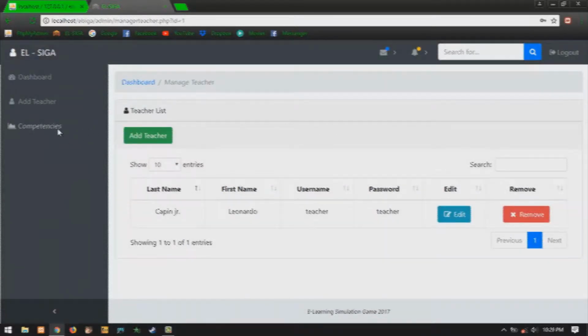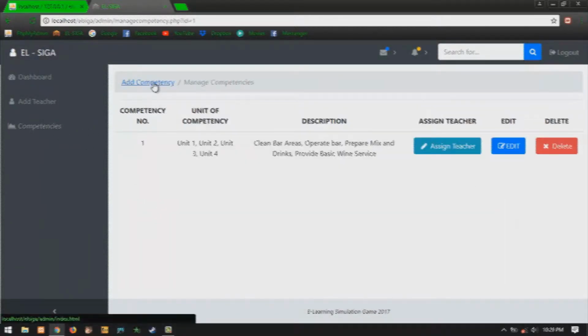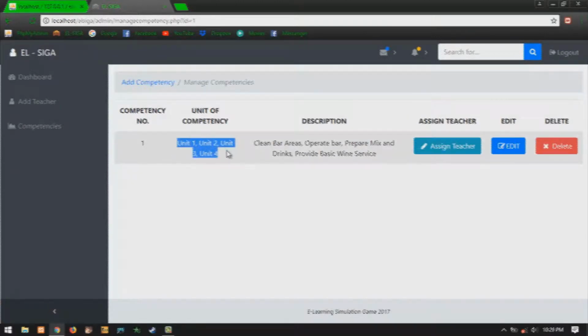Inside add competency, we have 4 units of competency added. The description, which is clean bar areas, operate bar, prepare mix and drinks, and provide basic wine service.